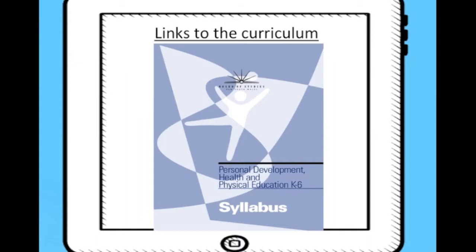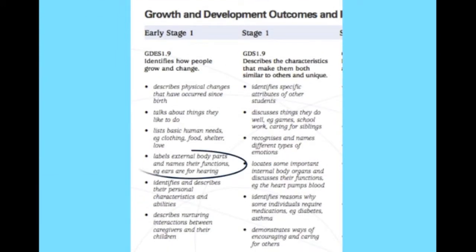Body Parts shows a connection to the PD/HPE syllabus in the Growth and Development strand. The activity uses labelling as well as locating and matching several body parts and describing their function to fulfil the outcomes in early stage 1 and stage 1.